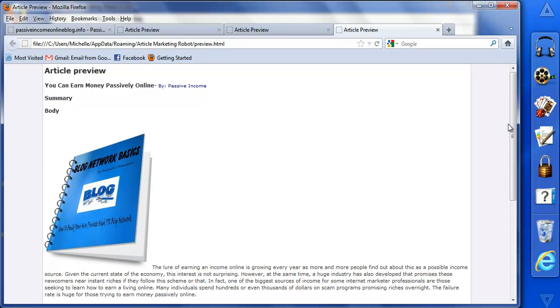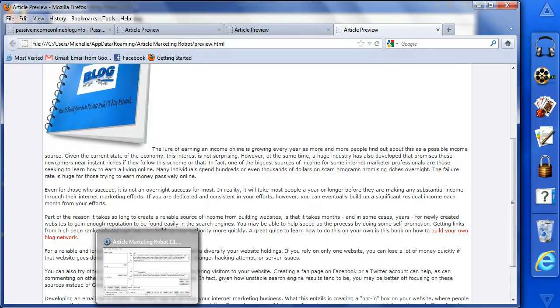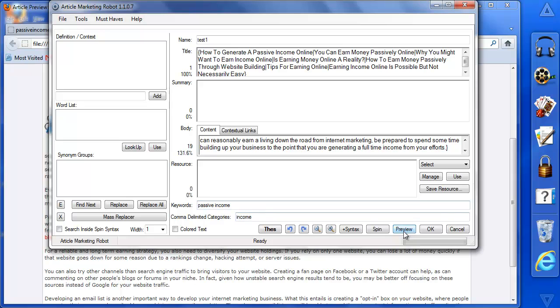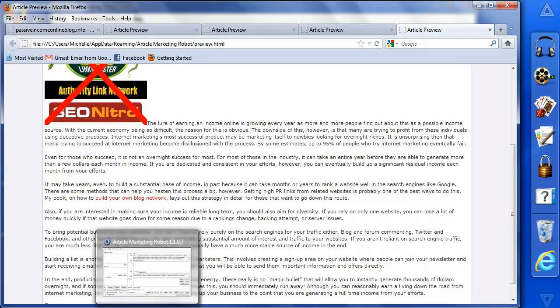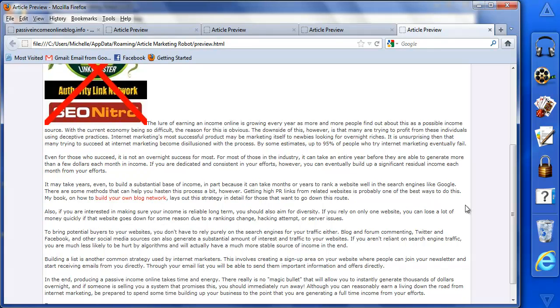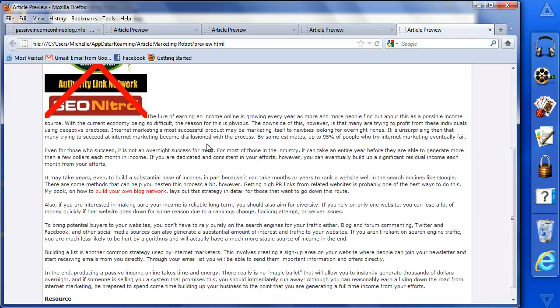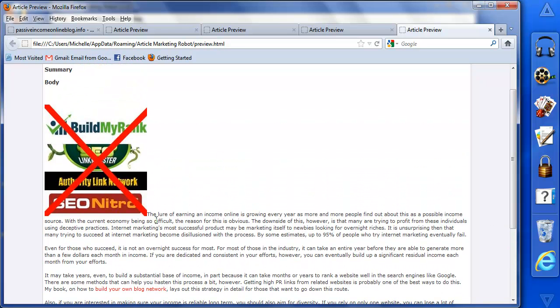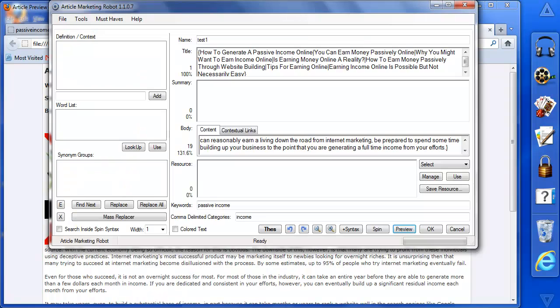And this one, it's put in my blog book, same anchor text. I'll do it once more. Back to the other version, and so forth. But it's all looking okay. There aren't any formatting errors that I can see. Grammatically it looks okay. It has the image. This image will actually be to the left of the content when it's posted on my blog. So while you might want to earn income online by passive income, it has my author name there too.